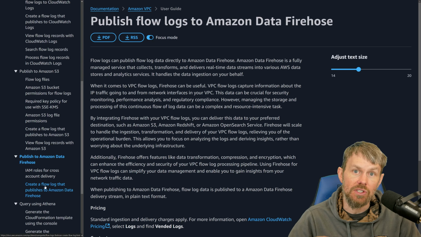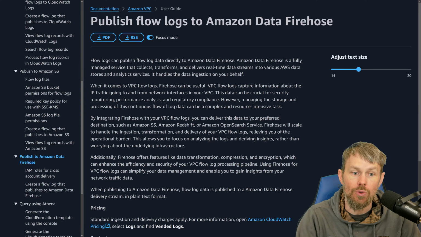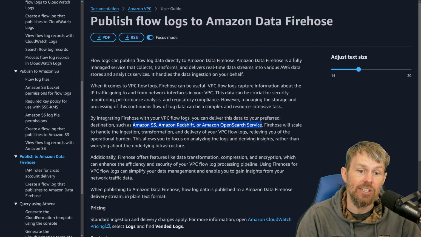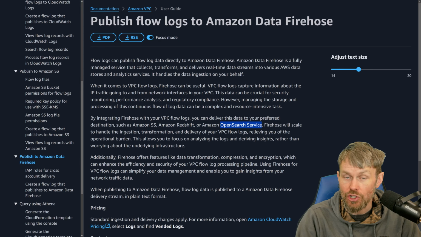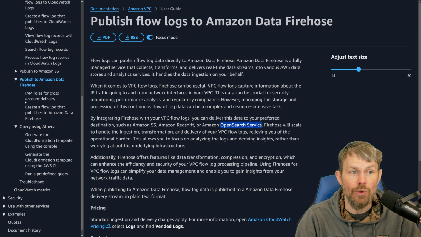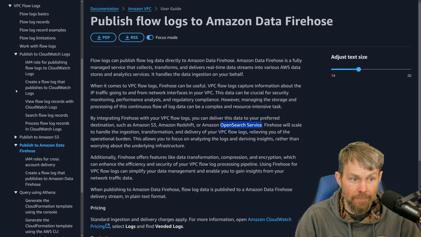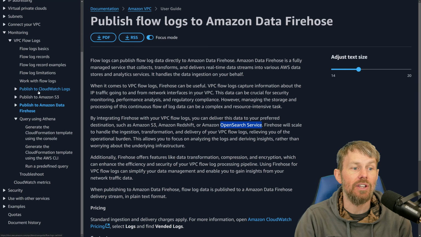And if you choose to publish to a Kinesis Firehose stream, then you have the option to transform that data and then forward it to a storage mechanism like S3, a Redshift cluster, or an Amazon OpenSearch database as well. So you have several different mechanisms that you can use to actually store your data and then query it later on. So we're going to take a look at a couple of options here.